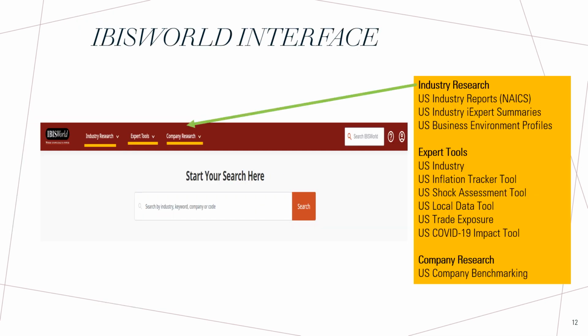So I want to draw your attention to the top of that interface, where you'll see industry research, expert tools, and company research. As you'll notice, there are drop-down menus available. The information behind those drop-down menus, under industry research, you'll see U.S. industry reports. Those are your NAICS reports. You'll see the industry expert summaries. The U.S. business environment profiles are also available.